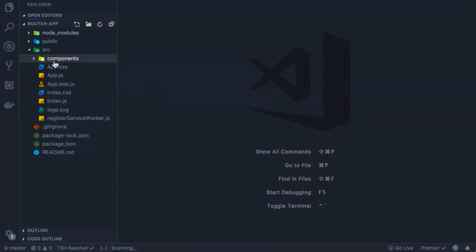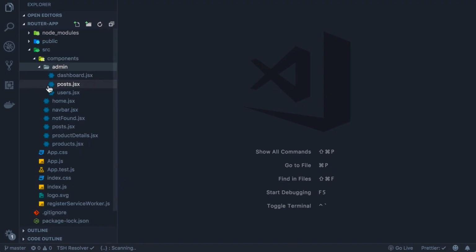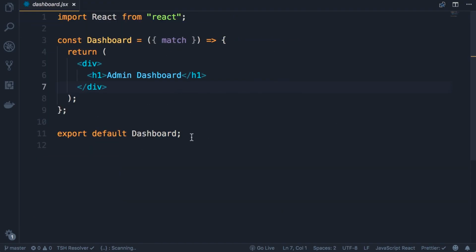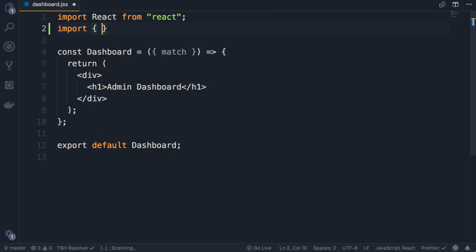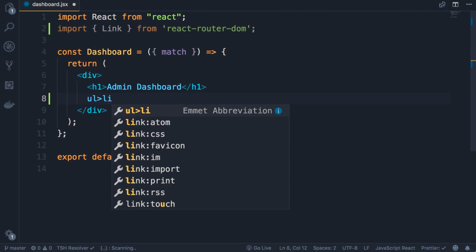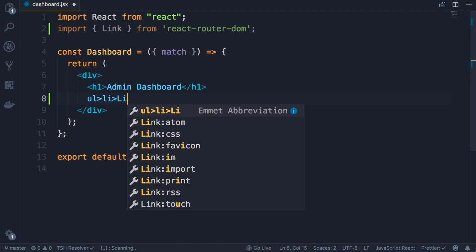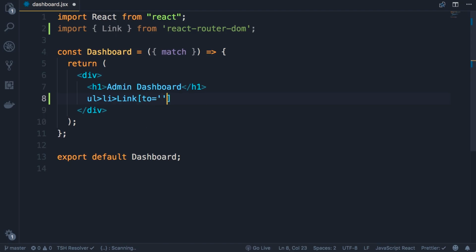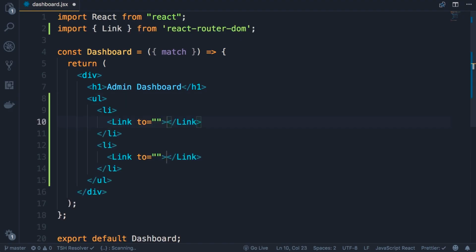So here in our project, let's go to the components folder, admin, and open up dashboard. On this dashboard, we're going to add two links. So on the top, we need to import the link component from React Router DOM. Now, let's add a UL. Inside this UL, we're going to have a list item. And inside this list item, we're going to have a link with the two attribute set to an empty string. Now we want two of these list items. So let's put this expression in parentheses and then multiply it by 2, tab. This is what we get.